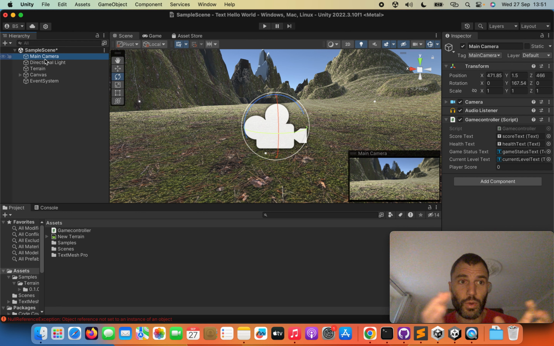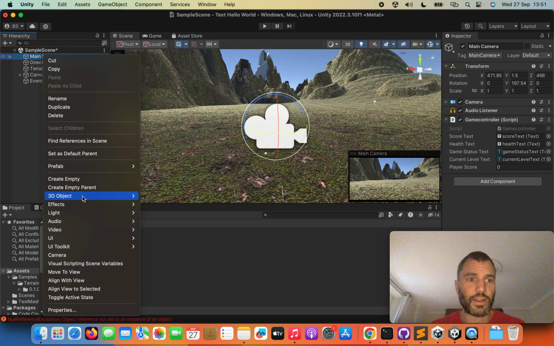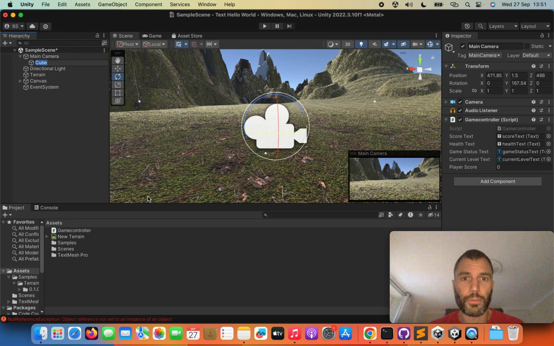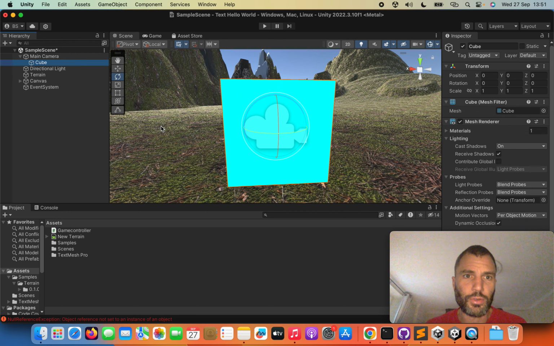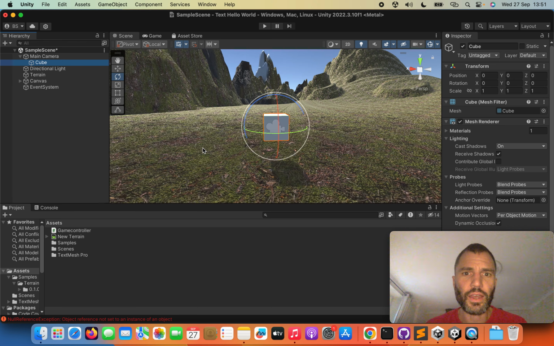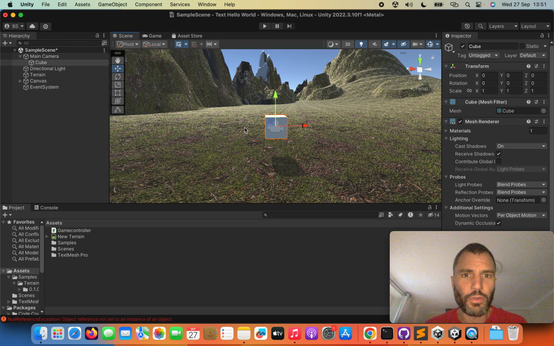and I'm going to create them at the position where the camera is. So the way I do this is I select the main camera, I right click, and I go down to 3D objects and I create a cube. And you'll see a cube appearing in our game scene. It's right on the camera, so I'm going to move it forward.